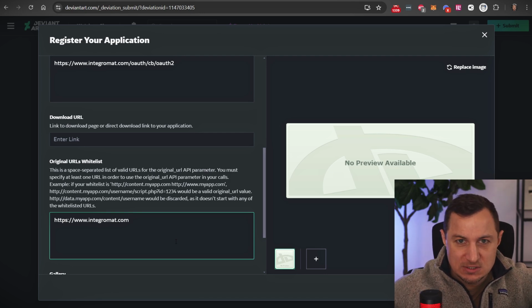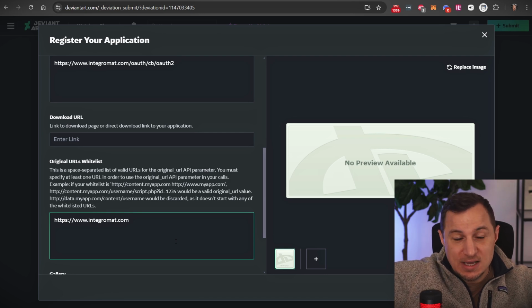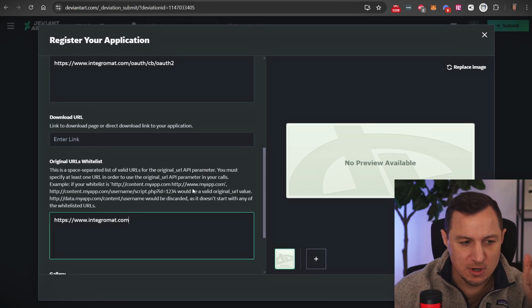And whitelisting is just the other way around, where you just say no other websites can access the API call, or no other services except for this particular one. We're adding it to our whitelist.